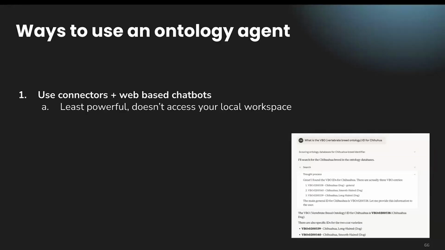All right, so we're coming up for the break. So I just want to summarize some of the existing ways that we've covered for using an ontology agent.